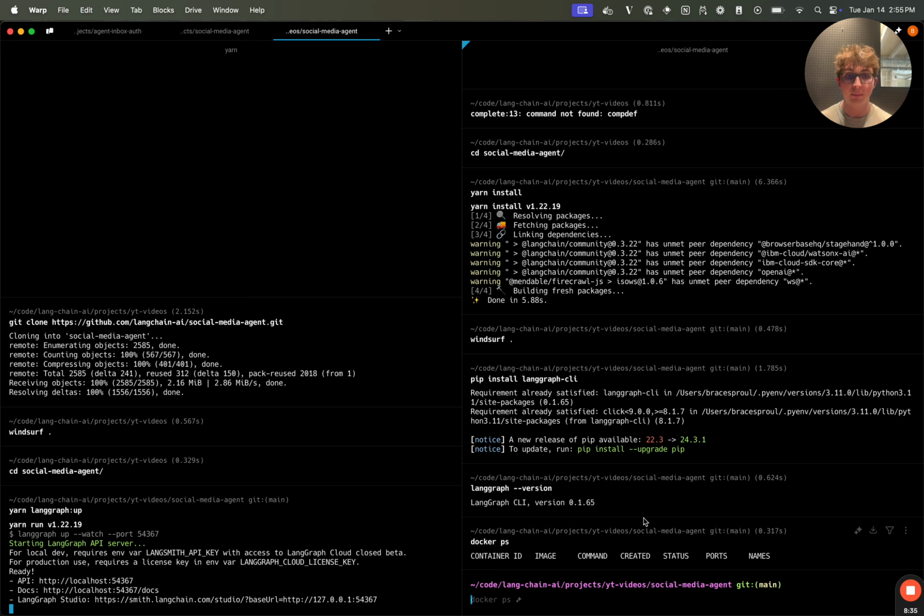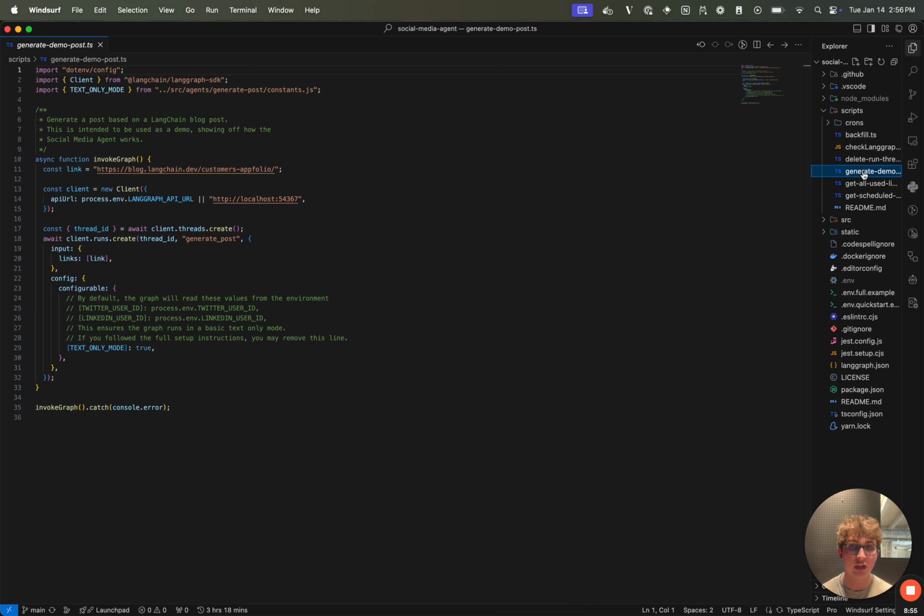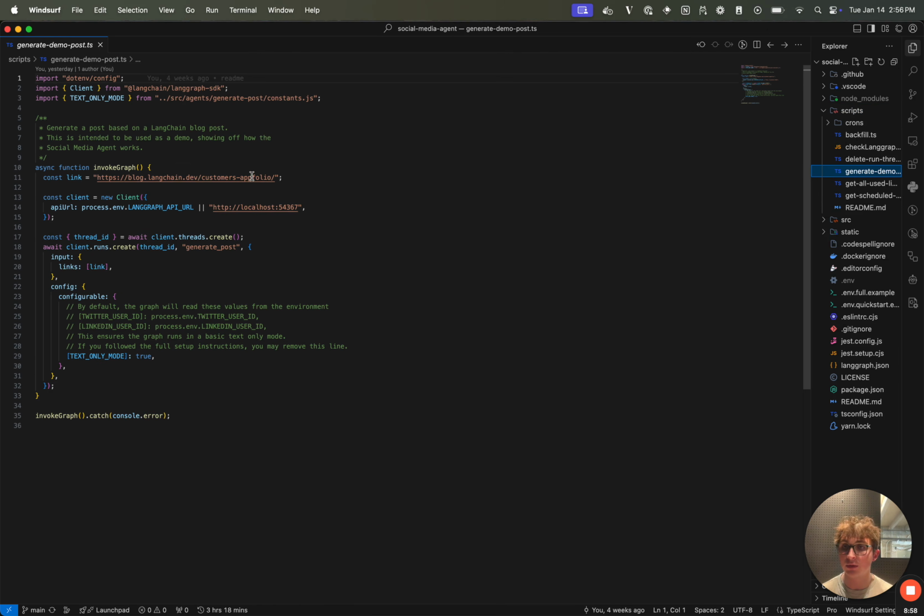So we have a pre-built script in the social media agent repo, which you can use to generate these posts. Let's take a look at it. Open up the repo, navigate to the scripts directory, and then open up the generate demo post file here. What this is going to do is call the LangGraph client using the LangGraph API URL environment variable, or falling back to the local path here if you're running it locally. It's going to create a new thread for our run and then call the generate post graph, passing in a link. In our case, I have it defaulting to this LangChain blog, but you can update it to be any link you want to generate a post on.